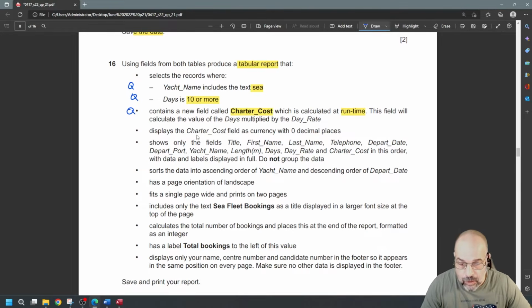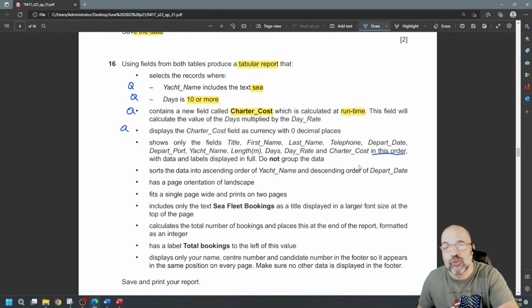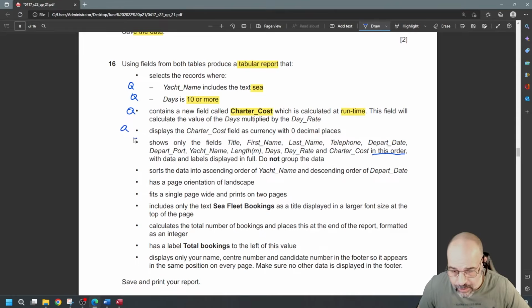Then displays the charter cost field in currency. Well, again, that's part of the query. Shows only the fields, so we need to filter these down. We need to only display the fields that it tells us here, and they have to be in this particular order. Now, you can do this in the report, because you can choose which items to put in the report and which order. But I always do this in the query, and then I check it in the report. Just an extra piece of caution.